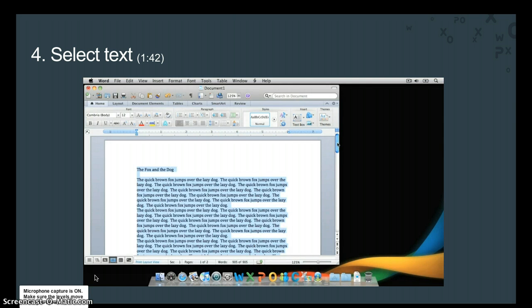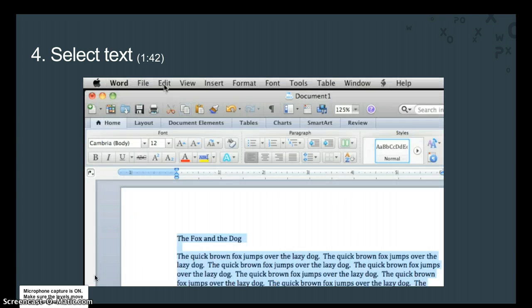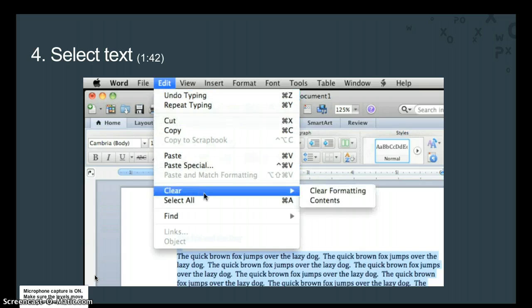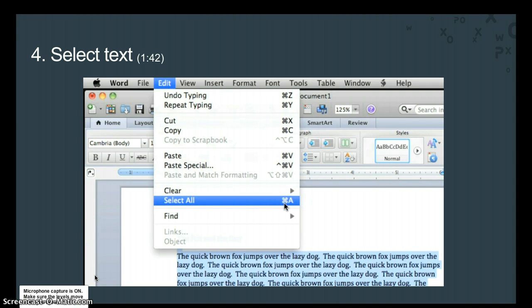The Select All command is located here on the Edit menu. As you can see, the keyboard shortcut, Command A, is also listed here. This symbol is for the Command key.